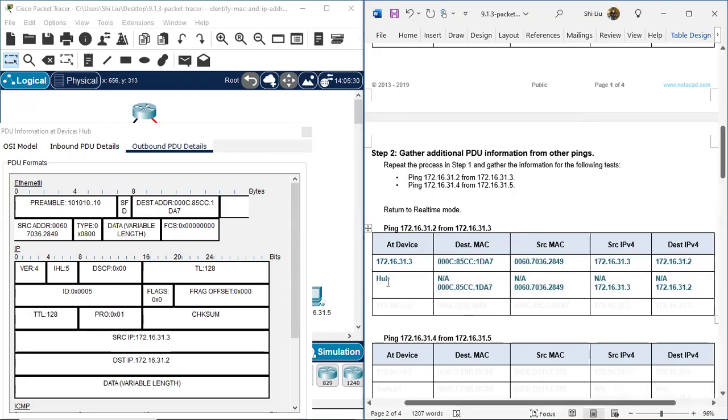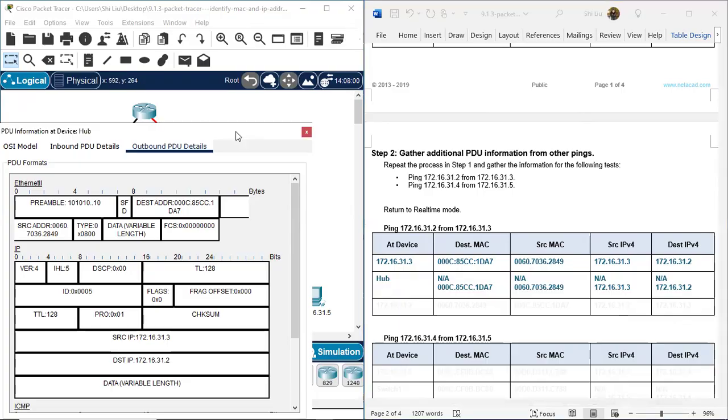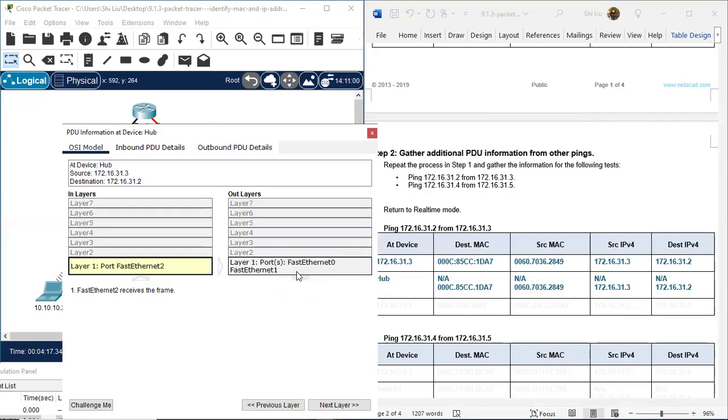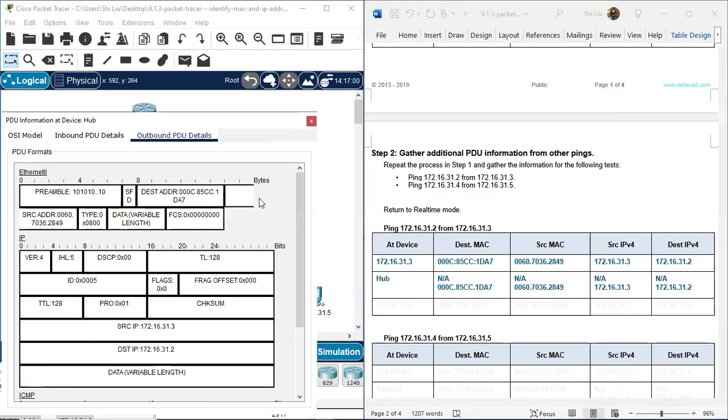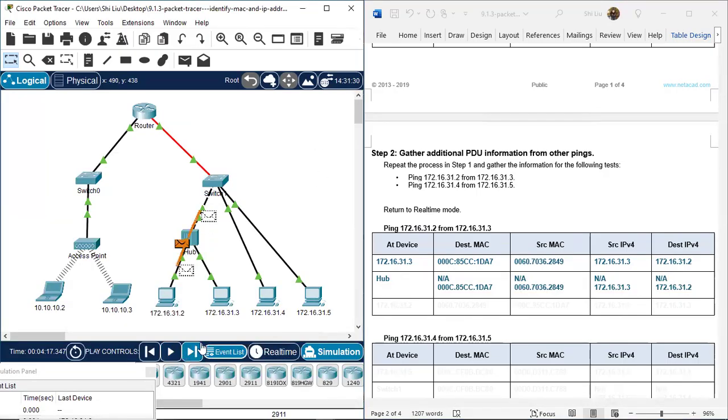Okay, so here for the hub, under the OSI model, no IP, no MAC. But we find the MAC and IP information from the outbound PDU detail. So I still put it here because that's good for our information analysis later. Okay, so keep going. The hub spreads out the information to all these 2 ports. And the switch is not the correct device, so the switch rejects the information from the hub. 31.2 is the correct device and receives it.